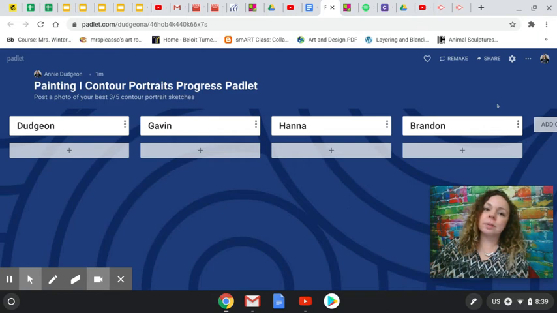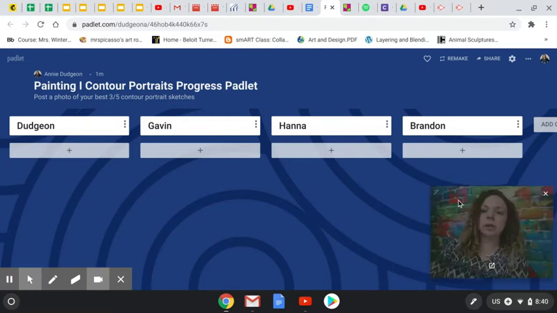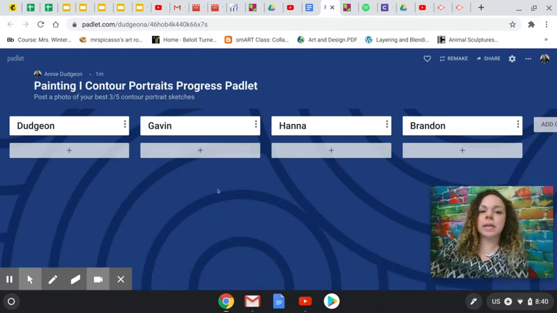Hey everyone, I just want to show you how to upload the picture of your artwork that you took and put it on the progress Padlet. Each of my classes will have a Padlet that's similar to this. It's called a shelf, and you can see that there's a column for each person in the class. So I've already added a column in for you.